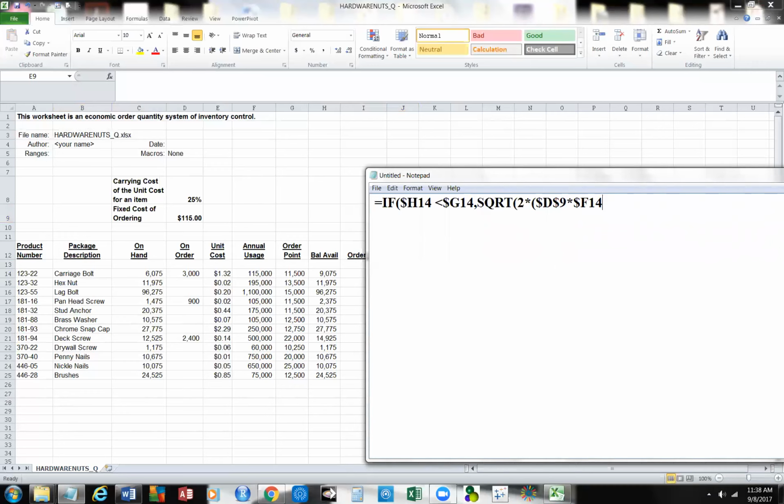We didn't use the name manager here for a pretty simple reason. We've got all these multiple data that we're working with. And then we have the square root of 2 times the fixed cost, which is D9, the fixed cost of ordering, times the annual usage, which is F14.